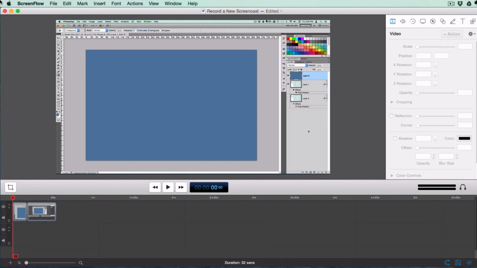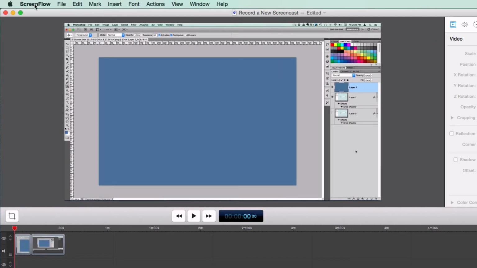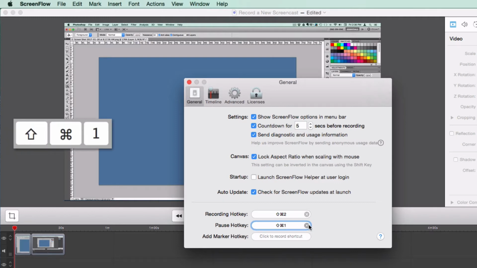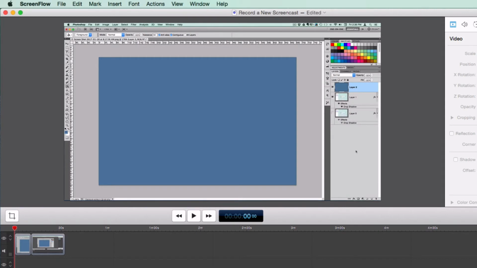We also want to set up a hotkey for pause, so open up your ScreenFlow Preferences menu. In the General tab, you will already see a default hotkey for start and stop, and you can change it if you want. Here you can set up a hotkey for pause. I like to use Shift, Command and the number 1 key. Be careful that you don't use a hotkey that already means something to your Mac. For instance, Shift, Command 3 is already set to take a screen grab of your full screen, so it won't pause your ScreenFlow as well.